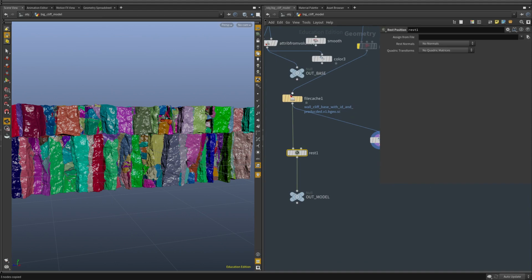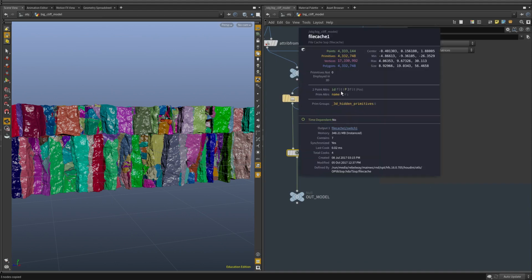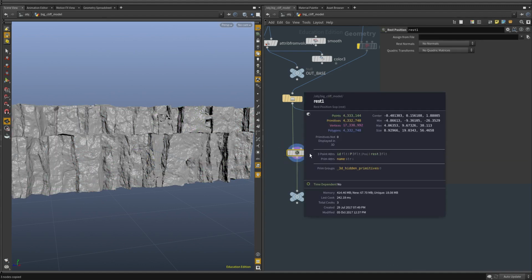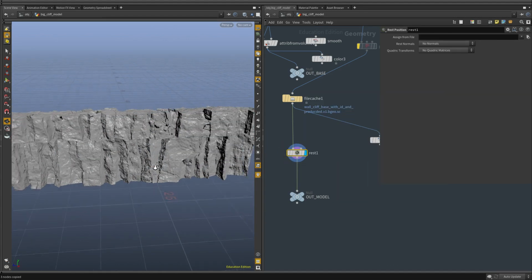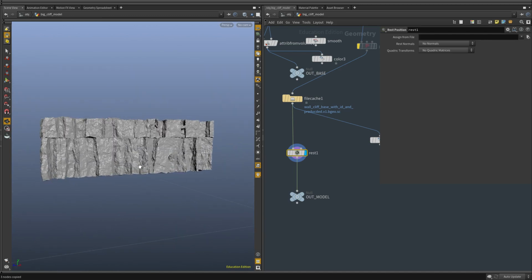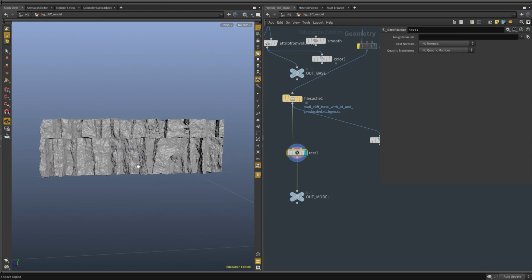Okay, and then it's a float attribute even though it's an int. So we'll keep that in mind. And then I've created a rest attribute which basically stores the current position of the points into a rest attribute. And the main advantage of this, let's say we want to make the bottom darker, we can use the height, the Y position of these points and use that to drive the shading.